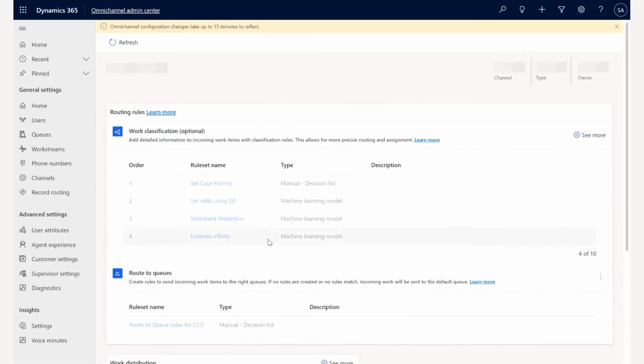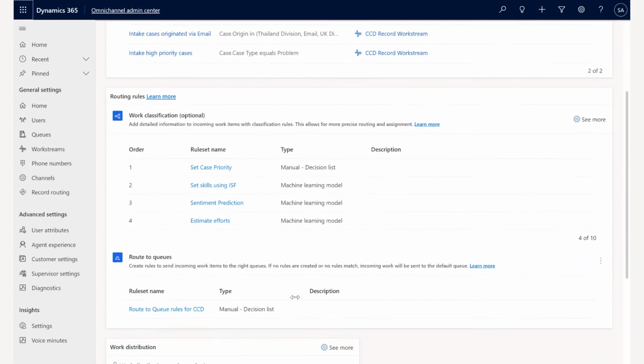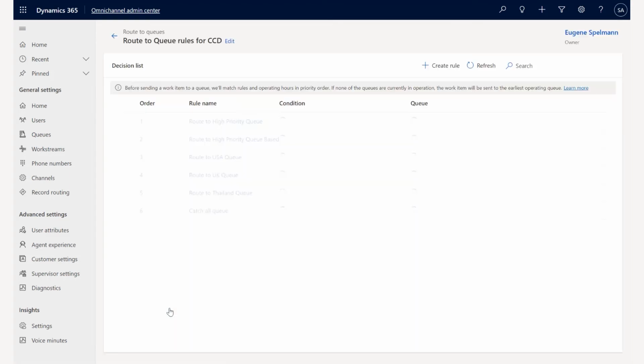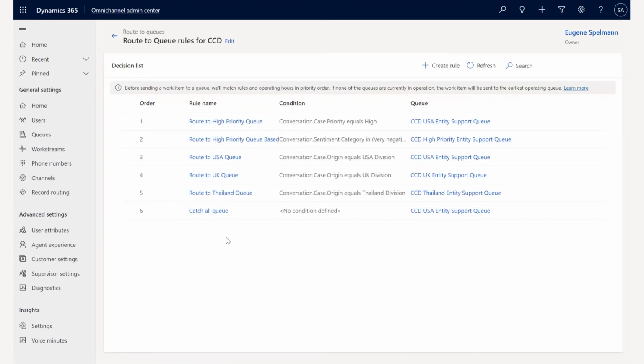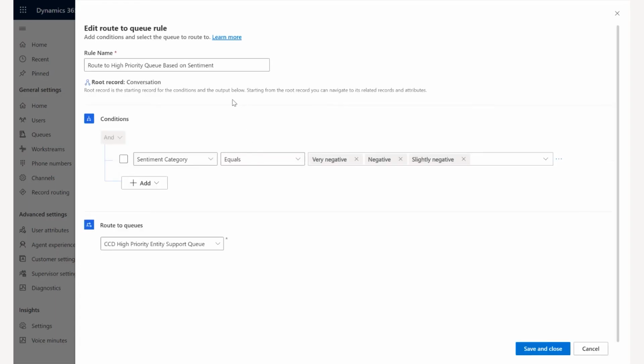Once the work classification rule is configured, we need to do something with that sentiment prediction. We can go and create a route to queue rule to take advantage of those sentiment scores. In this case, we'll create a route to high priority queue based on sentiment rule. If the sentiment predicted on the work item is either very negative, negative, or slightly negative, that means we want to send it to this high priority support queue.